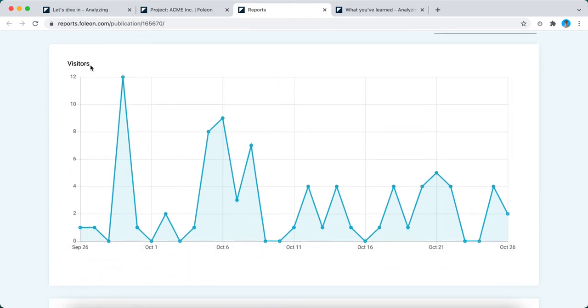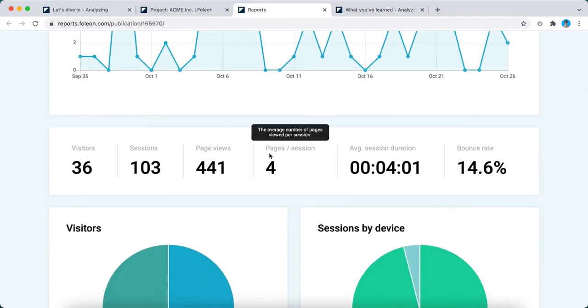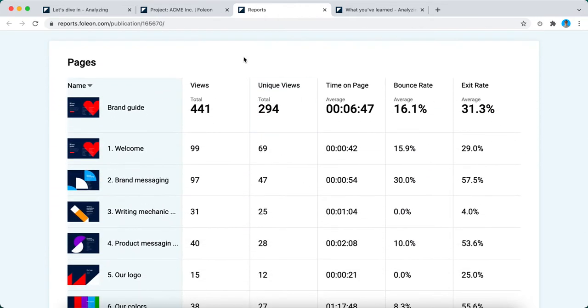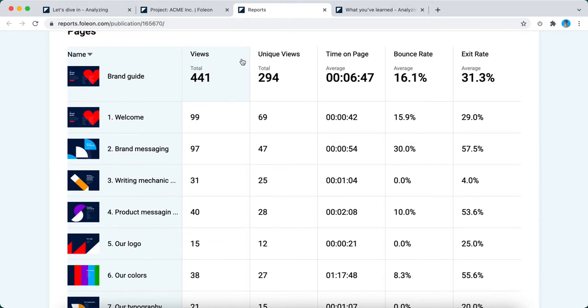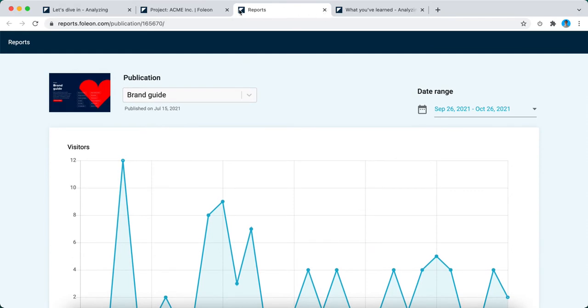Here you can see a graph for the overall visitors that you've had over this time period. You can check the visitors, the page views, the pages by session. Good to know is that you can hover over these metrics to find out a bit more of what these metrics actually mean and how we measure it. You have the visitors with the new versus returning visitors, and the sessions by device, so whether your audience opened it up on desktop or mobile. In the page overview, you can check each page, and each page has different metrics that will give you a bit more insight in how pages compare to each other. So this is the roundup for Foleon reporting, and next up is Google Analytics.